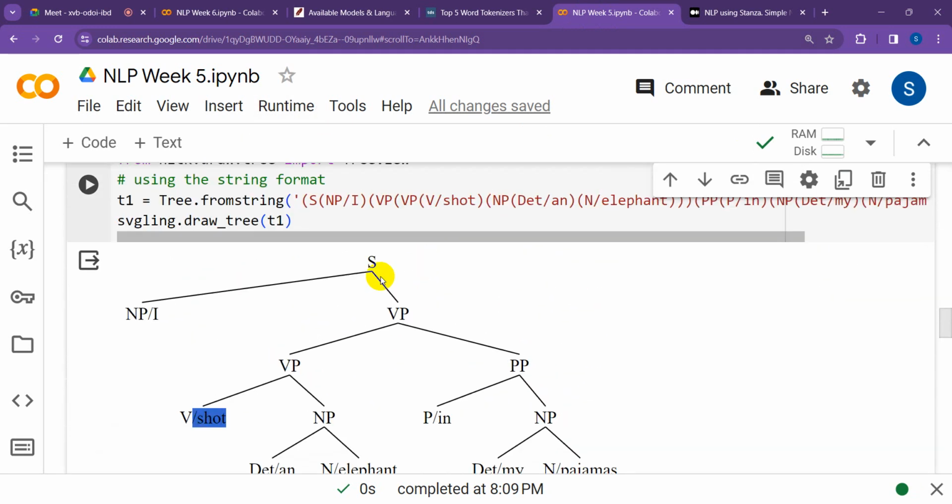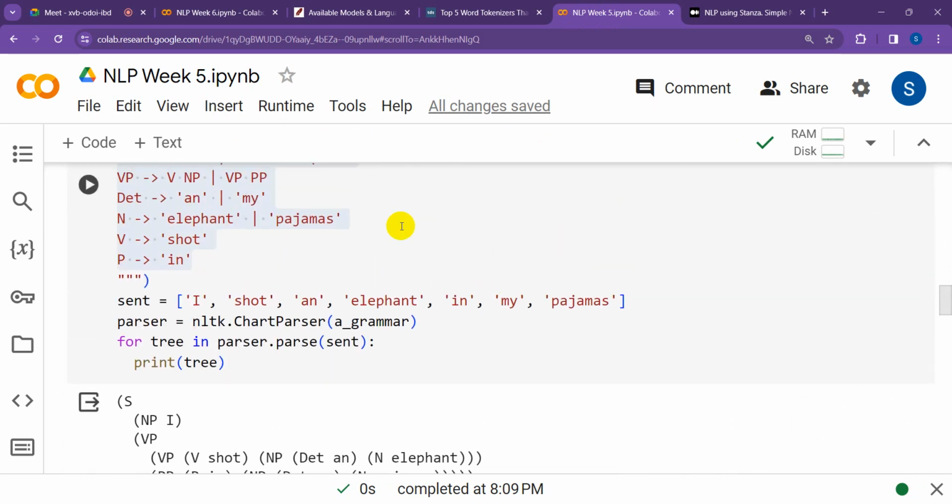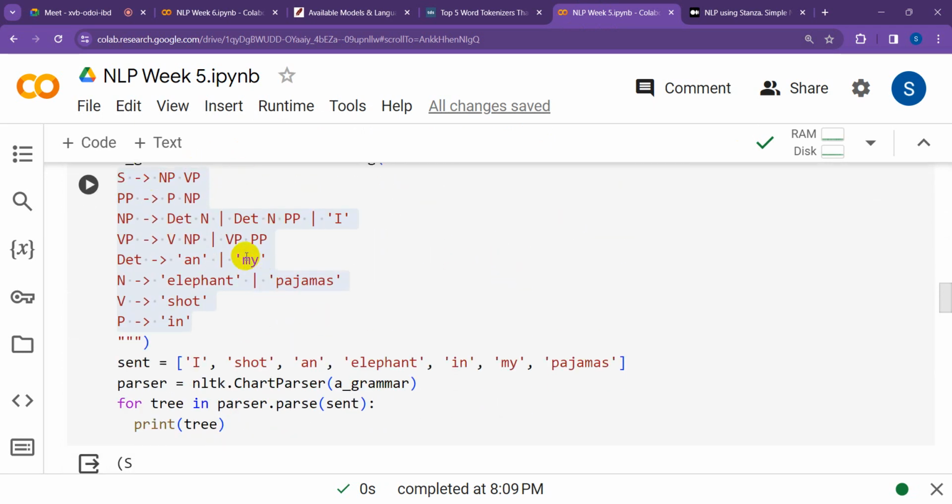When there are two different parse trees possible, like you can derive the same sentence using two different trees, then it is ambiguous.